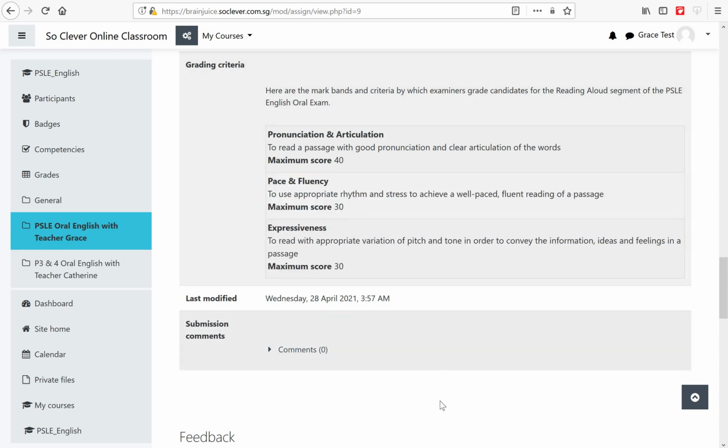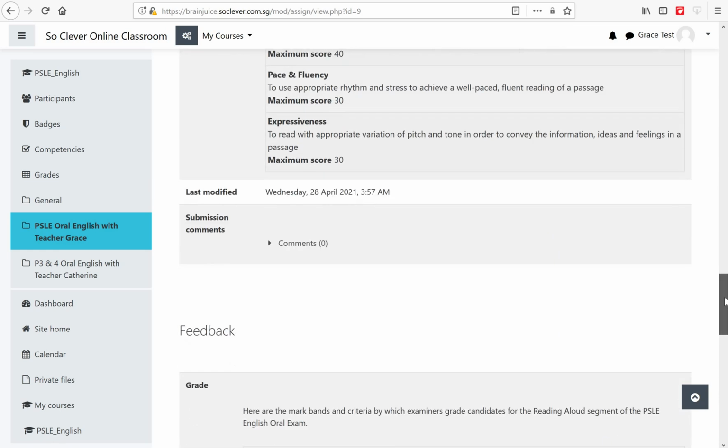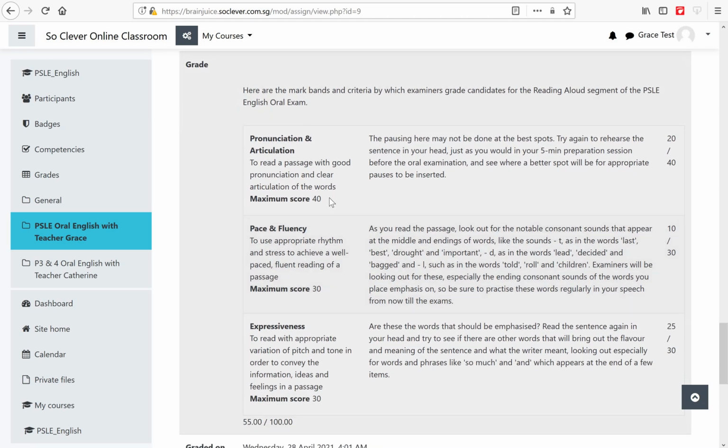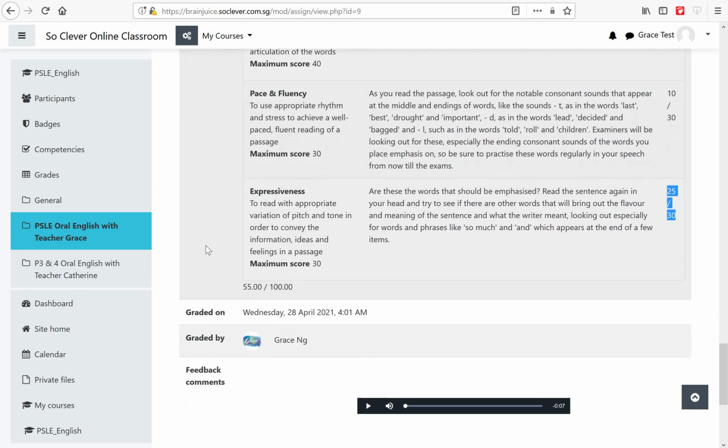Alright, and the grading criteria, sorry about that, with a maximum score of, you know, all these. Alright, what was the grading? Now, the feedback is all below. Okay, now the grade for pronunciation and articulation is 20 upon 40. I barely passed, my goodness, I did so badly. And I failed for pace and fluency, but I did really well for expression. How is that possible? Anyway, for Grace Test Apps, she received a total of 55 marks upon 100. That's terrible. Grace Test Apps, you had better buck up.